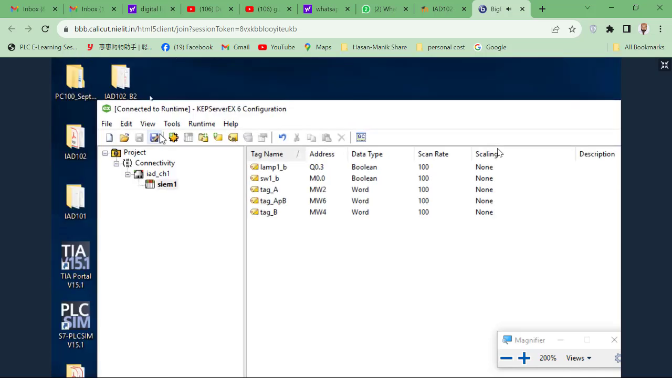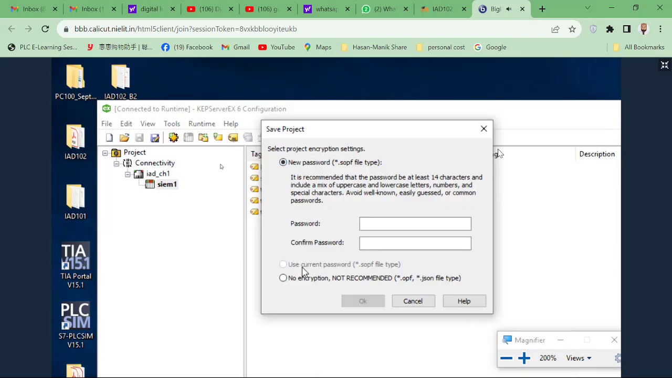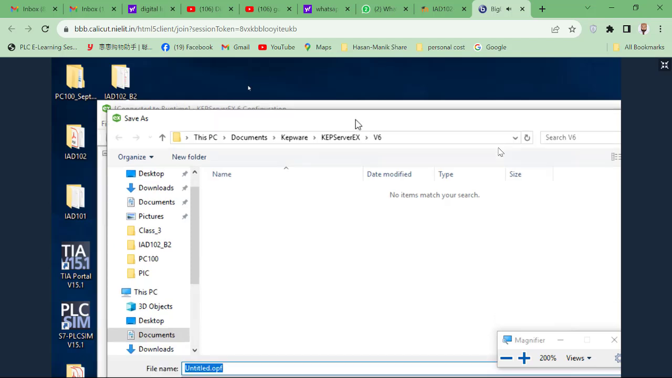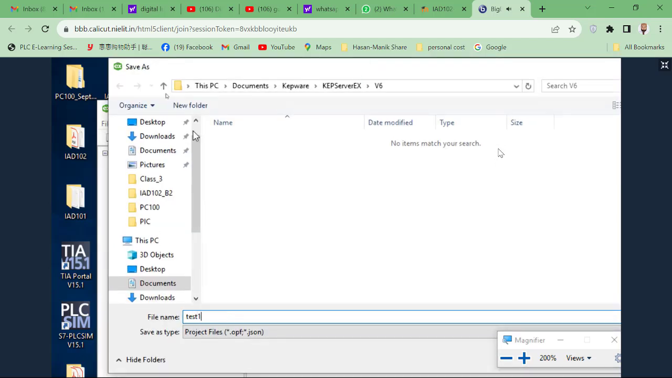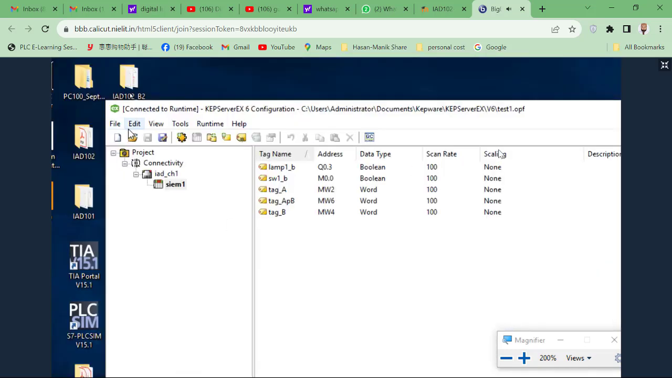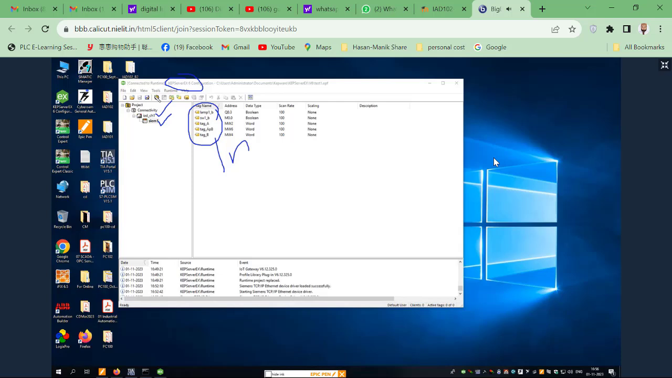Understood or not? Now just save this one. Save. It will ask for a password, but I don't want to give any password, just save it. You can give any name. Save it. That's all. So I go to the OPC server software, then channel configuration, then the PLC configuration. In that PLC, I configured all 5 tags. That is your first step.